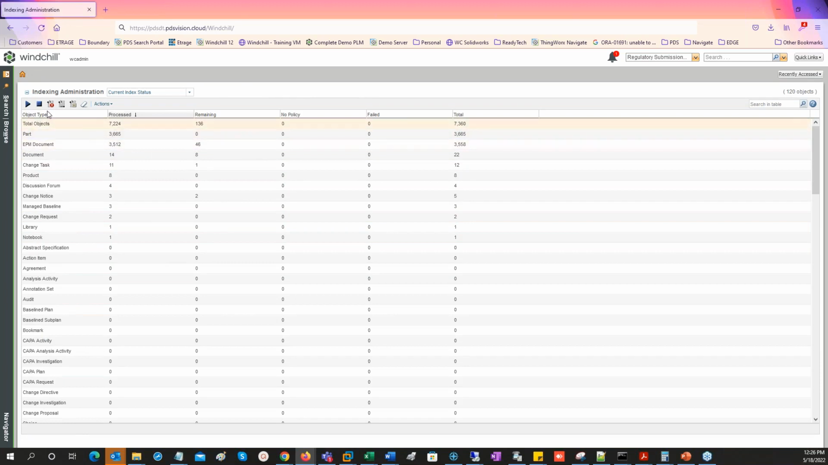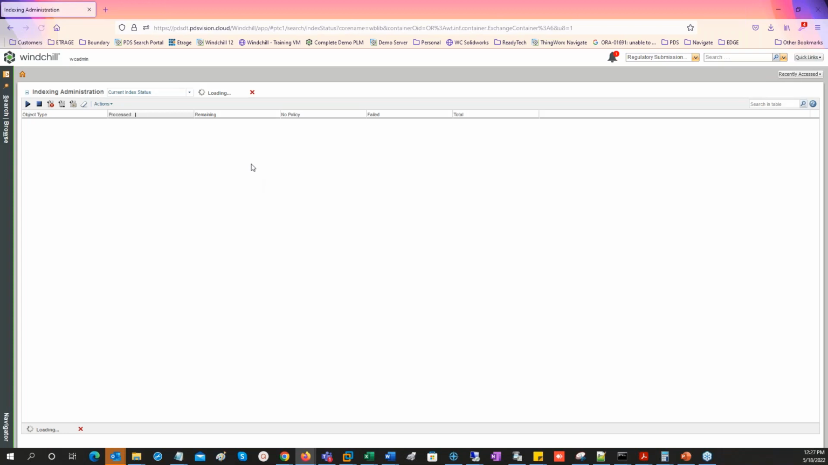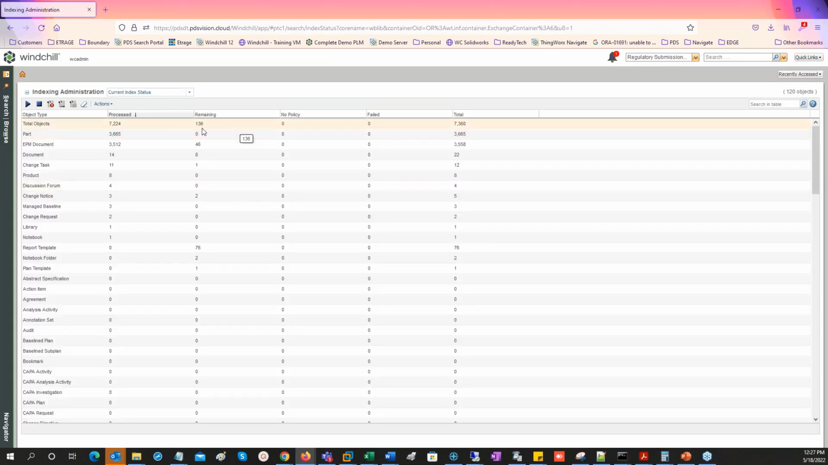Yes, so if I'm looking at this one here, I can see I have about 7,000 objects that have been processed, but I can also see that I still have a couple of those that are remaining. Nothing has failed, which is positive. And so if I refresh this page, I see it still has about 136 that are still remaining. So it is not decreasing. So it's either my indexing is not working, or there's something wrong with the service itself.